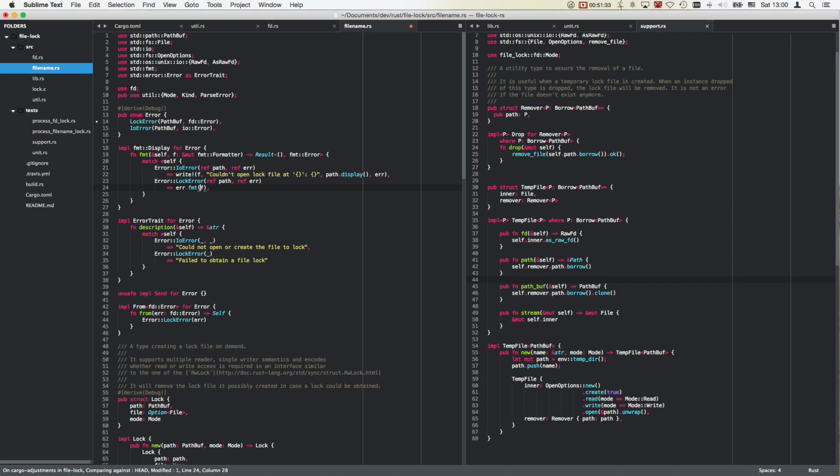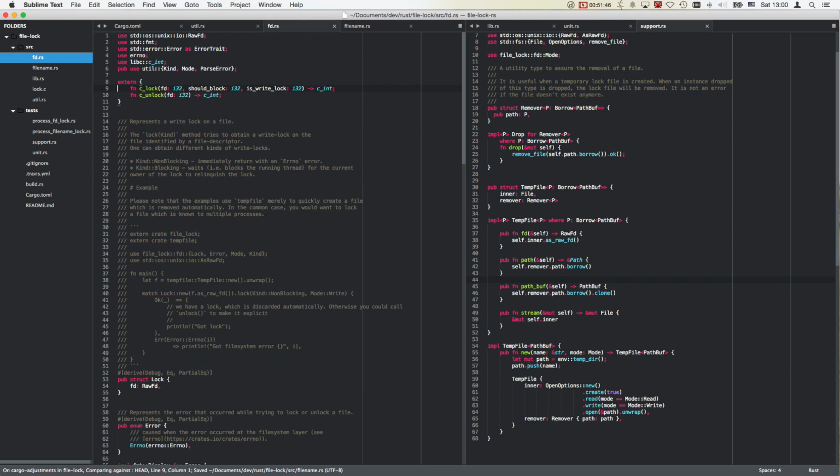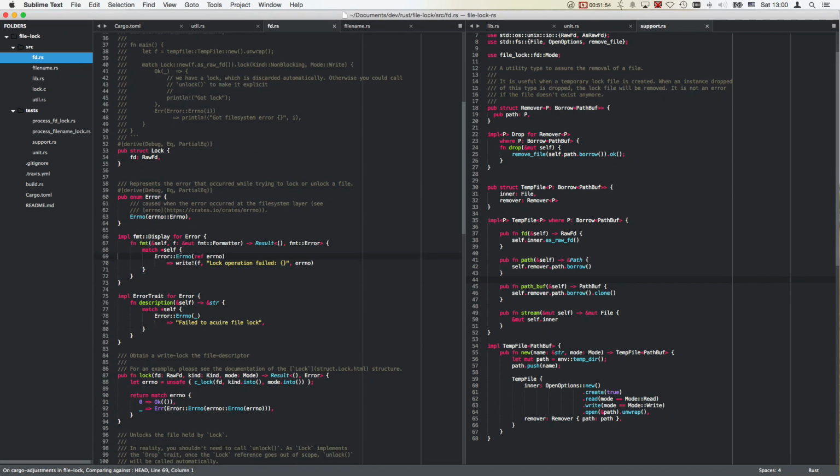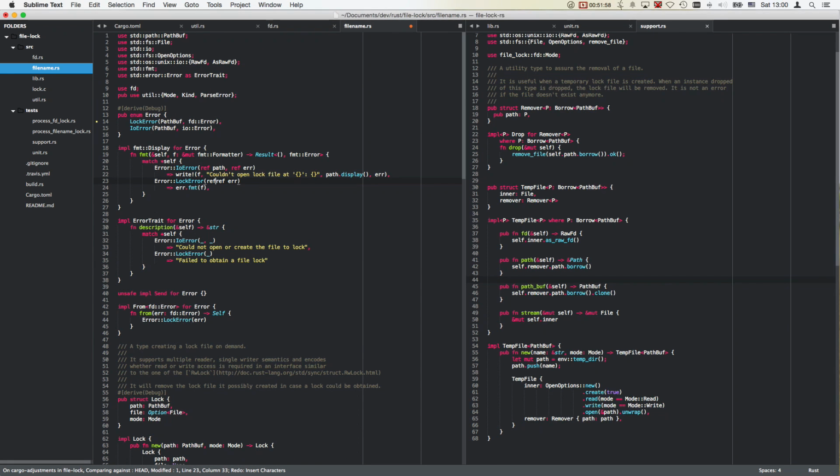So that's just some convenience that we add on in the file log level. Maybe we should add it on the FD error level, huh? Error. So what about... Oh no, FD doesn't have a path. Okay, so we have to edit here. Fine. Ref path.